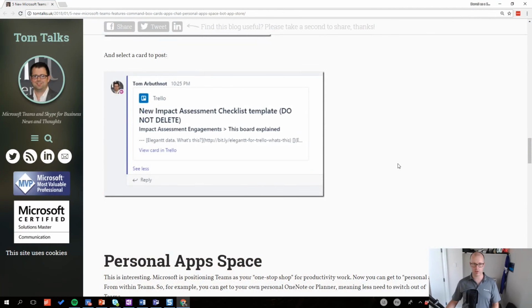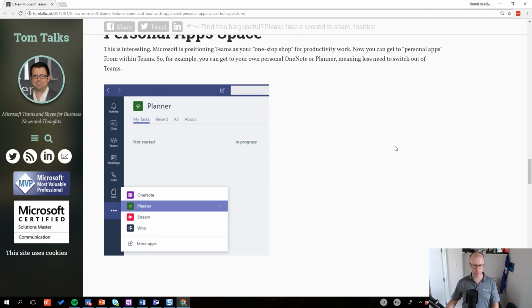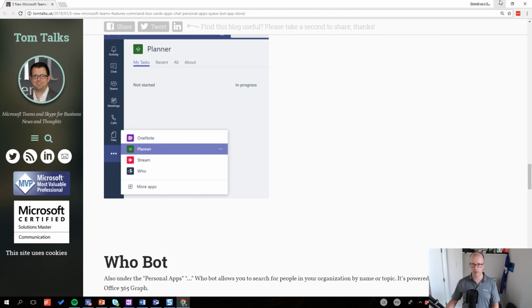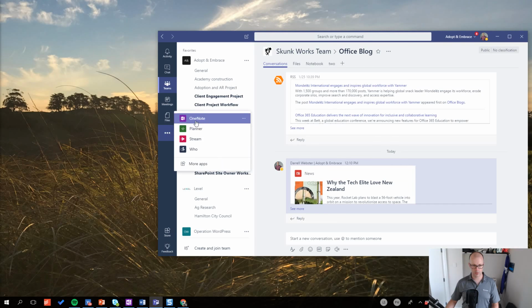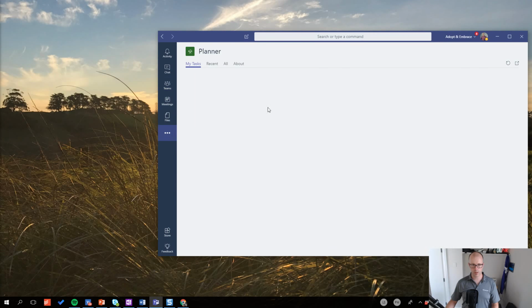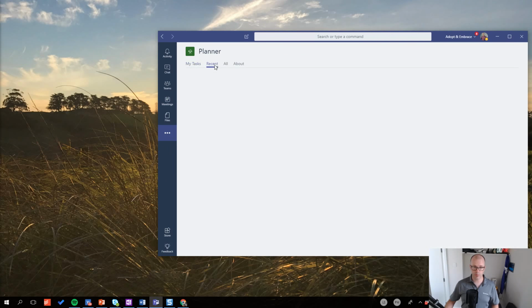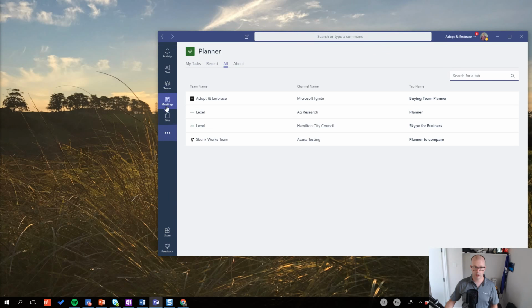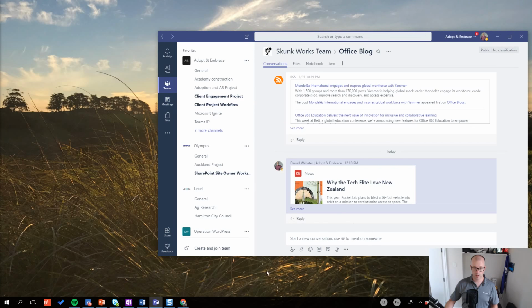Anything else that Tom has in terms of personal apps space? So, right, okay, what does that look like there? We've got personal apps, OneNote, Planner, Stream. Okay, so if I go into Planner, it'll take me through to My Tasks. Useful. Okay. So that's my view, recent tasks, all cool. Okay, what else have we got? Those are all my plans.